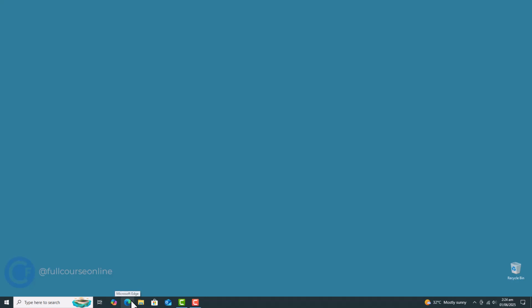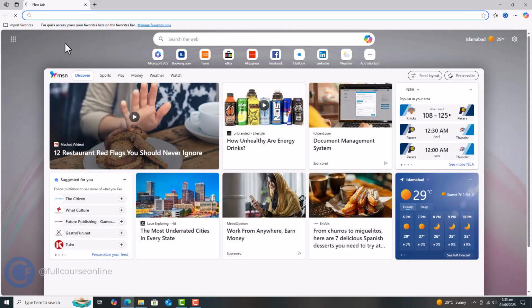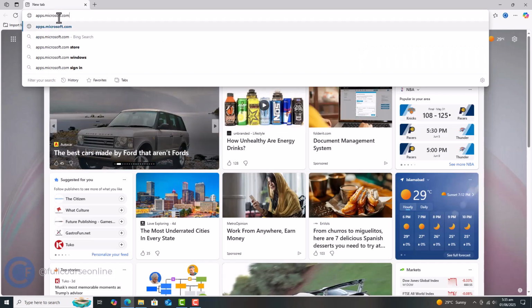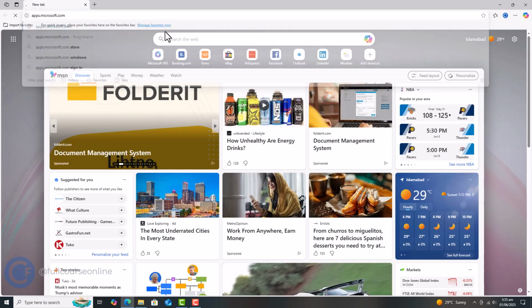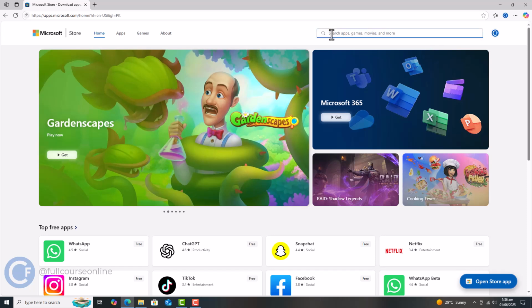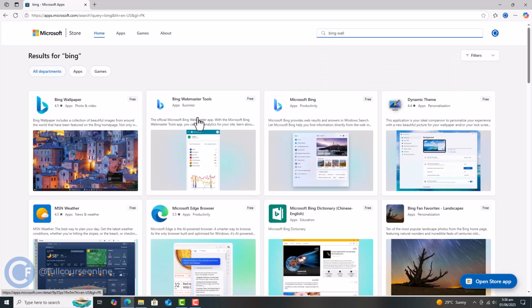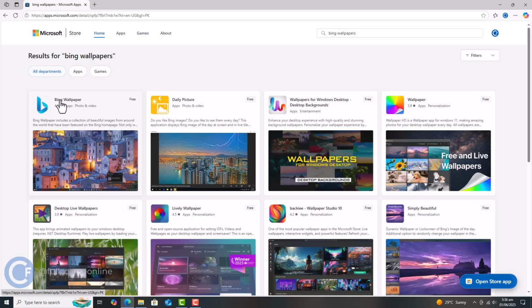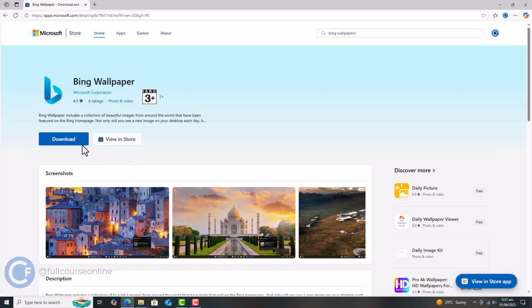The first method is to install the Bing Wallpaper app from the Microsoft App Store. For that, open a computer browser and type apps.microsoft.com. Search for Bing Wallpaper. Select the top left Bing Wallpaper app. And click on the download button.